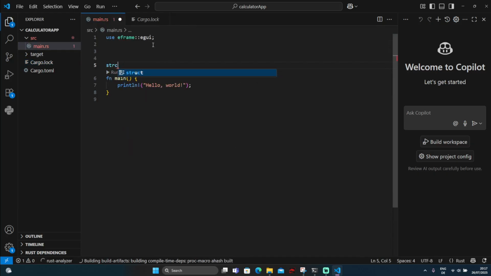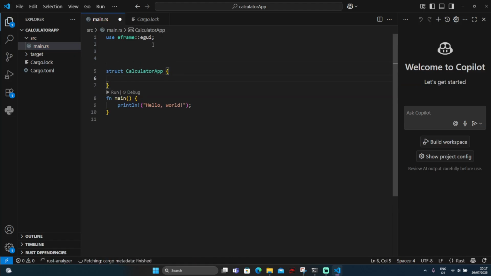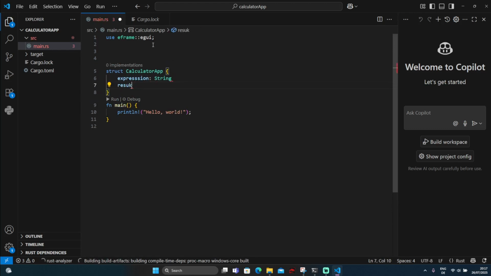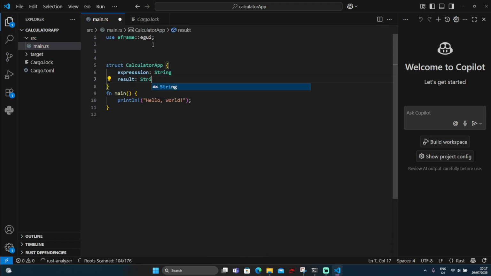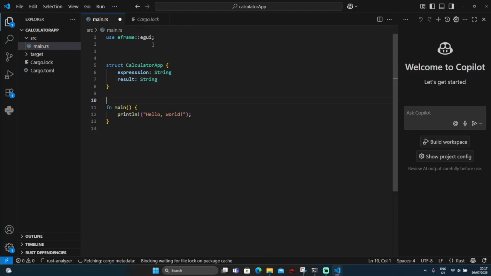The struct calculator app is a structure which will hold our expression and the result. So we do two things: expression, which is a String, and result, which is also a String. Perfect. Now we have our calculator app ready. I hope you are able to understand everything here, because this is pretty simple and straightforward. String is a basic data type that we are defining here, and the expression and the result are two variables.